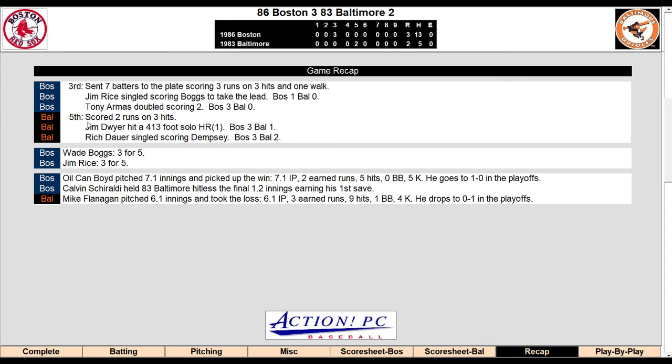In the 5th, the Orioles would score their only 2 runs of the game, just as the Red Sox only scored their 3 runs in the 3rd. They scored 2 runs on 3 hits. Dwyer, solo home run, 413-foot blast, made it 3-1 Boston. Then Rich Dauer singled, scoring Dempsey, made it 3-2, but Boyd would pitch out of it. And that's the ball game.